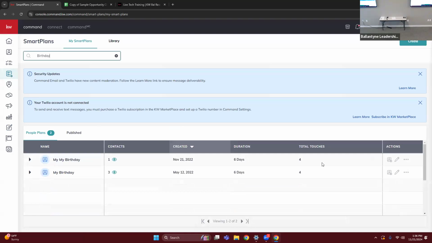Oh, no, not at all. You're not interrupting. This is very on point. Yeah, if you search for birthday in the smart plans and click the pencil icon to the far right.